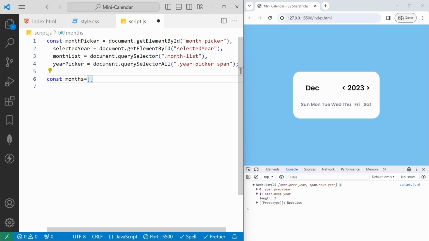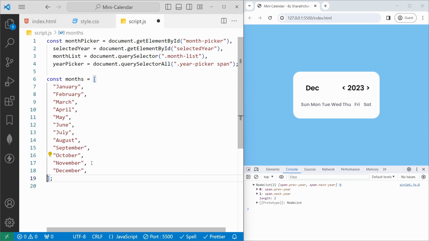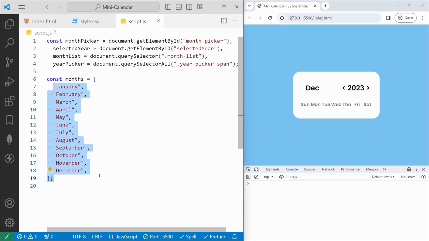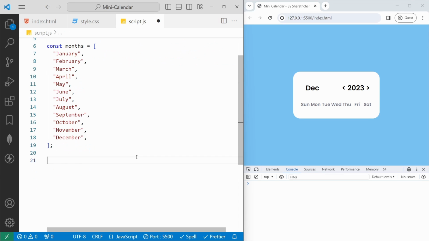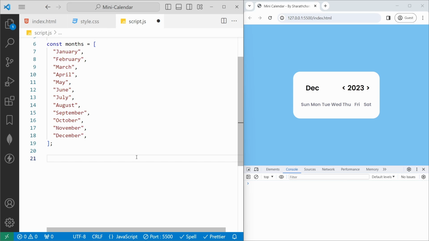Then we'll declare the month value here with the help of const, and I will say months, and I will add the month list. I have already copied the month list and I will paste it here. As we know, we have 12 months, and all the month values I have pasted here. That's all for the declarations. Now we'll add the functions. A function is a block of code designed to perform a particular task.